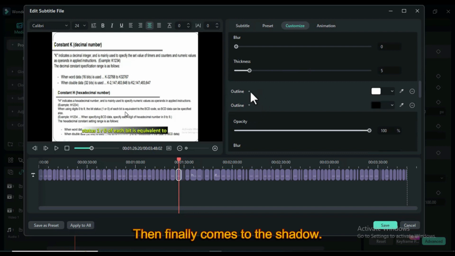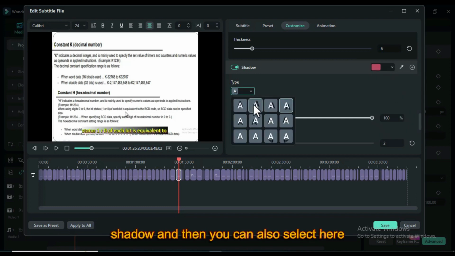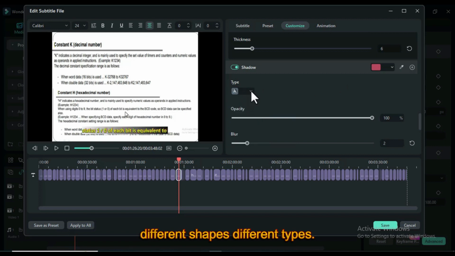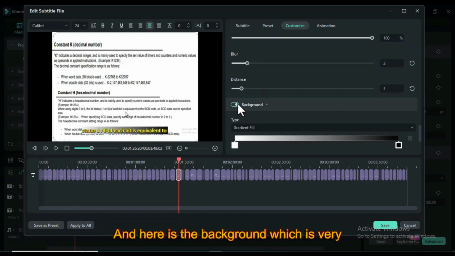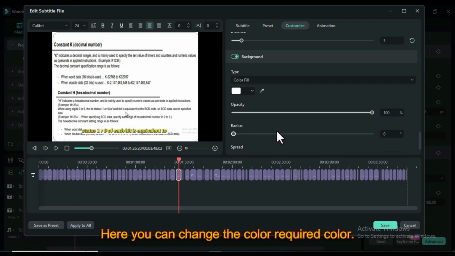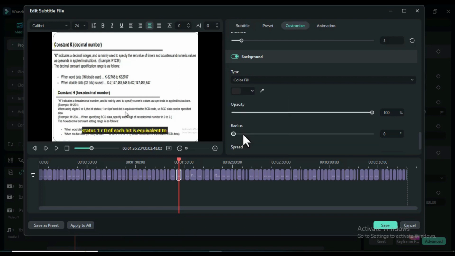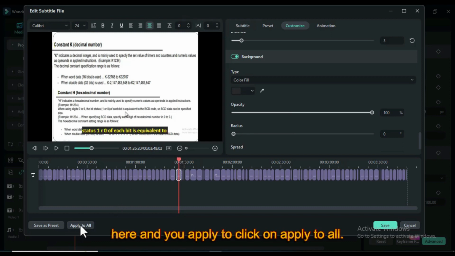Then finally comes the shadow. You can also create the shadow of your text based on color. This is the color for the shadow. You can change the color according to your shadow, and then you can also select here the text with different colors, different shapes, different types. And here is the background, which is a very important thing. I have selected gradient. You can change its color, and when you click on color fill, here you can change the required color. For example, I want to select the black color. Then you can see that the black color is selected here. When you click on apply to all, then this will be applied to the whole video.